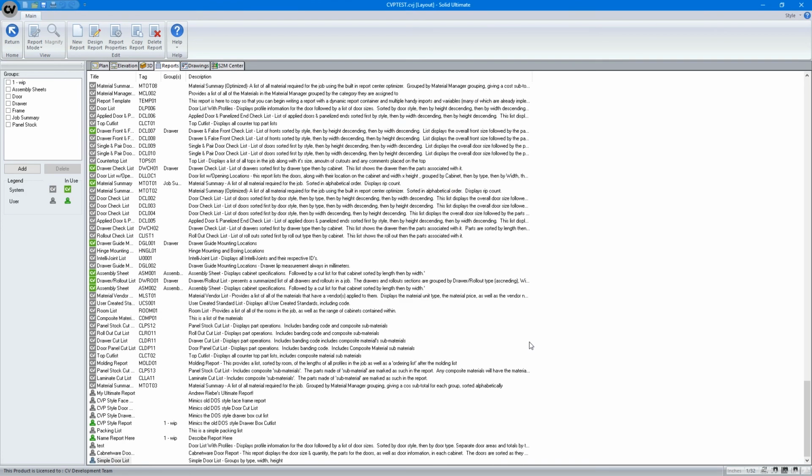So I need to hit close. I had an issue where I had to restart the video and restart Cabinet Vision. So normally it would automatically pop in to the report designer because we hit new report.